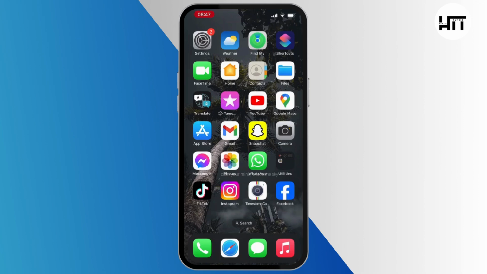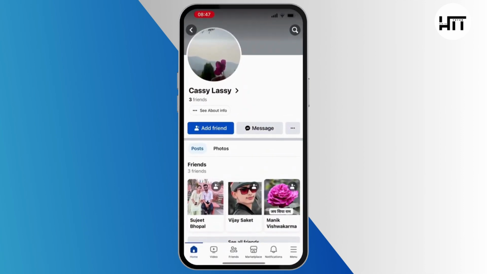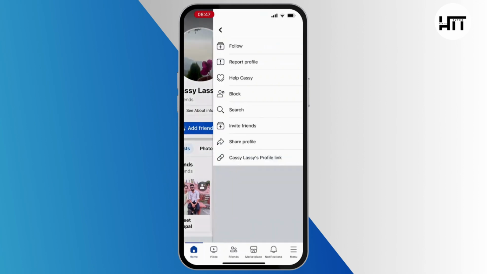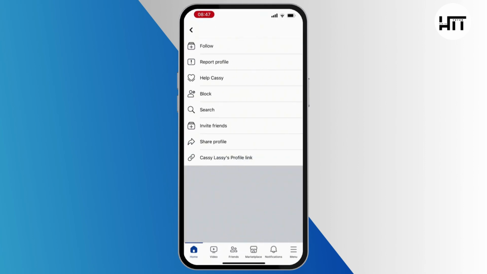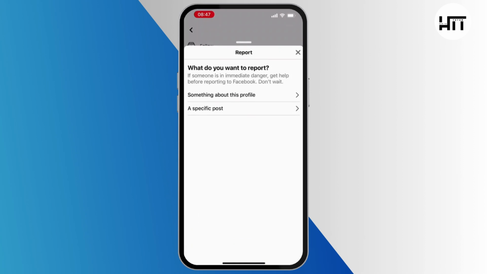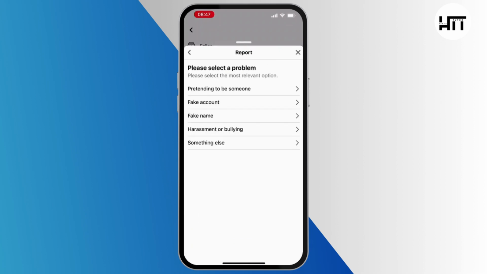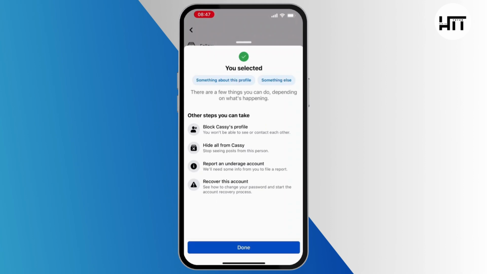Once you open the Facebook application from the other account, go to the account in which you want to recover your password. Once you go to that page, hit the three dots, and there you'll see an option of report profile. Hit on that and select something about this profile. Then at last you will see an option of something else. Hit on that and then hit on done.